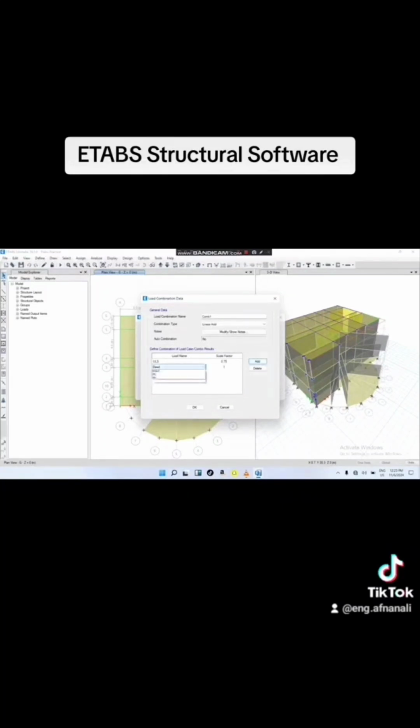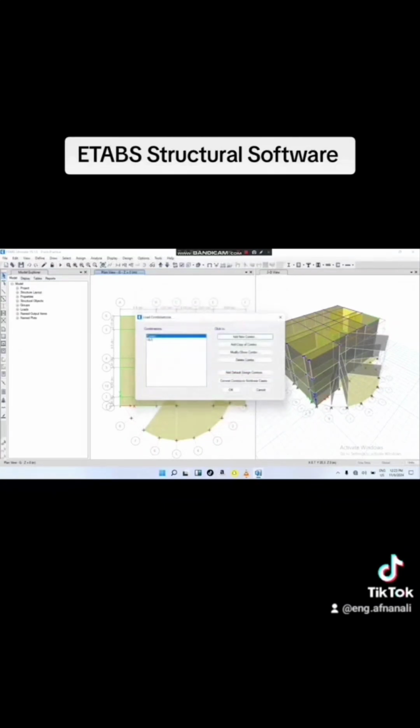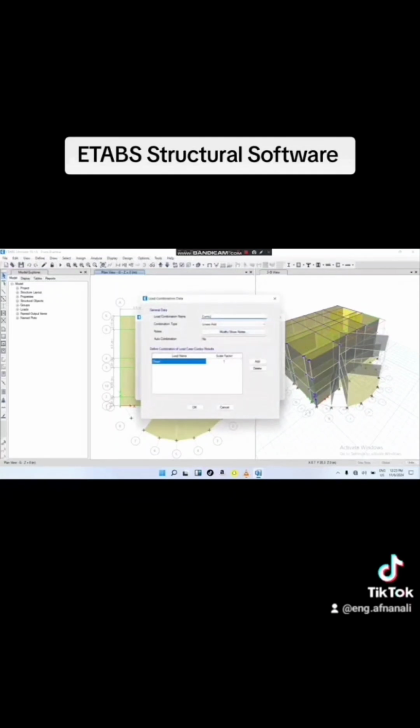And then I will add another. The name will be compo 1. This will be a combination of the ultimate and the EQX1. The utilization factor for the ultimate will be 0.7, and for the EQX1 will be positive 1.